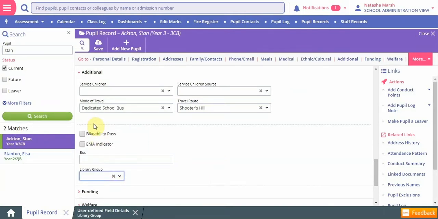So the new user-defined field appears immediately within the pupil record, and whatever panel you put them in, they're separated by a dotted line so that you can distinguish them from those that are added by Capita itself. So it makes SIMS Primary very flexible to record whatever data you need to for your particular circumstances.